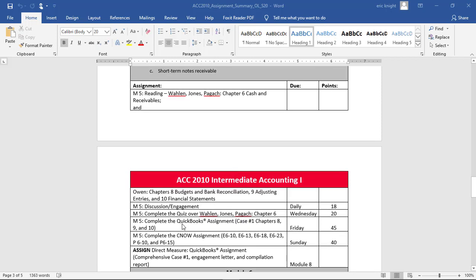I'm going to have a separate QuickBooks video because we have 3 chapters. Now, it says 3 chapters, and that sounds like a lot, and in all fairness, it is. But Chapter 8 is on budgeting, and it's a little bit quicker, and Chapter 10 is just printing out reports. So it's really Chapter 9 that's going to be the real time consumer. So just keep that in mind.